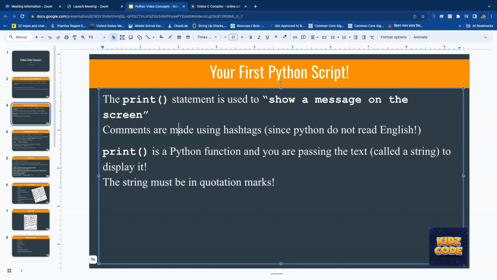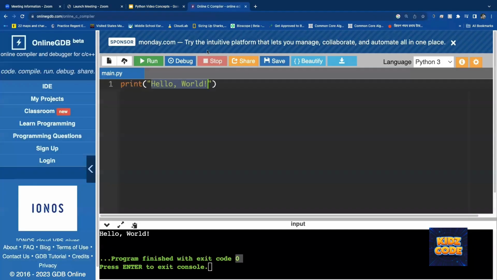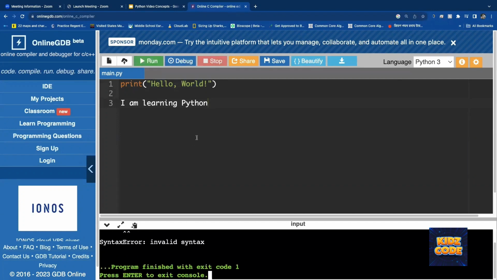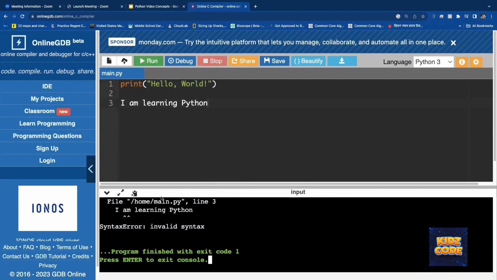Another thing we want to know is comments. Comments are made using hashtag, because Python do not read English. So what I mean by this is, let's say I want to add a simple text. For example, I can say, I am learning Python. However, if you click on run, this will give you an error because Python doesn't understand English language.